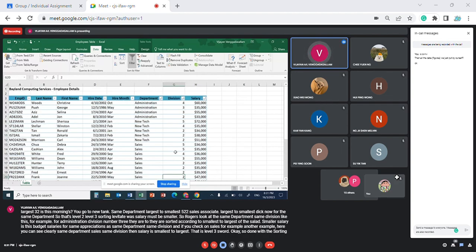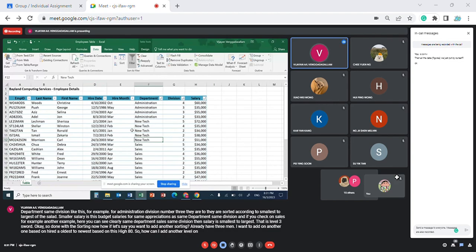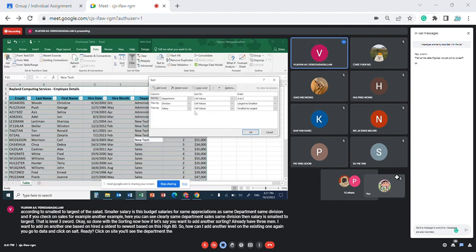Now, let's say you want to add another sorting. We already have 3. Then I want to add another one based on hire date, oldest to newest. So how can I add another level on the existing one? Again, you go to Data and click on Sort. When you click on Sort, you'll see the same properties that we set earlier for sorting, all the 3 columns. Now, if you want to add another one, you click on Add Level.